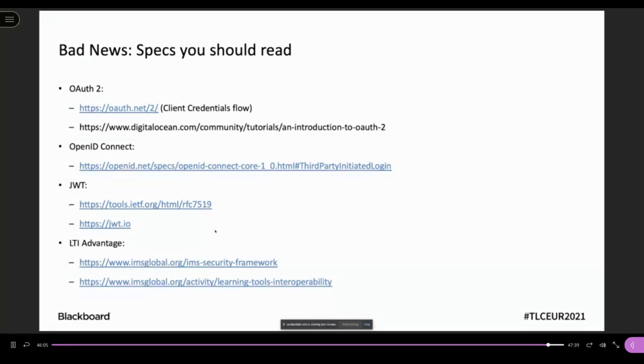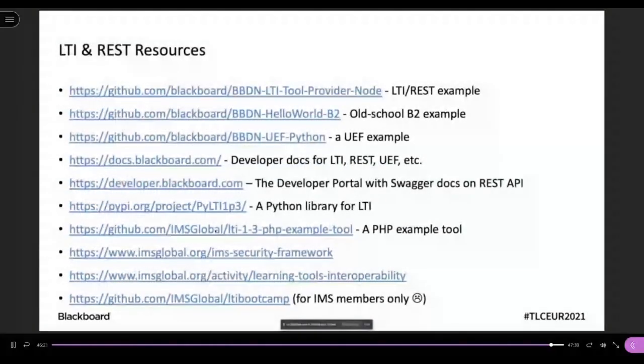We do have some really good developer documents, I think they're good because I wrote them, on docs.blackboard.com to help you go through everything that I showed you here on how to configure your LTI tools and get them registered and deployed. And we have a list of resources. This is our open source example of the application tool that I showed you. This is the Hello World B2 that we migrated from a B2 to this LTI and REST application.